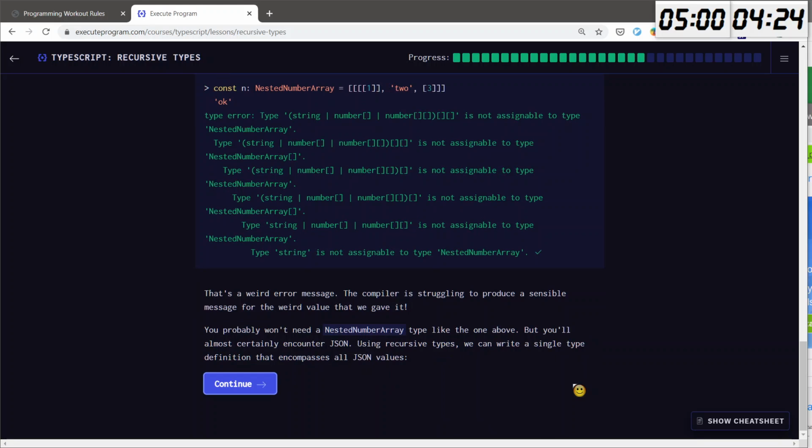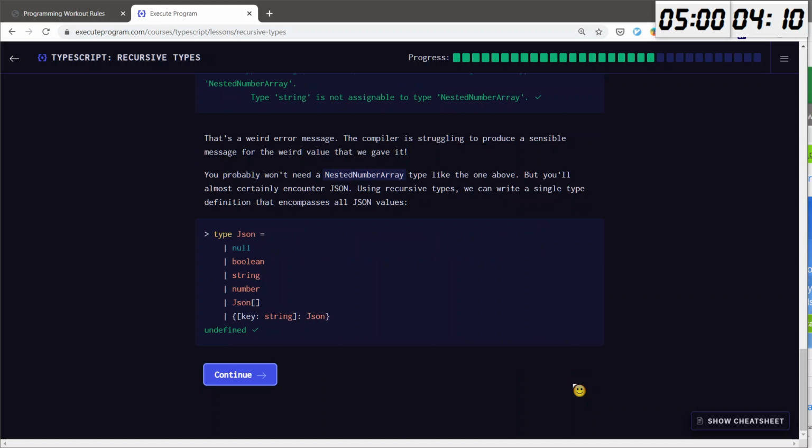You probably won't need a nested number array type like the one above, but you'll almost certainly encounter JSON. Using recursive types, we can write a single type definition that encompasses all JSON values.